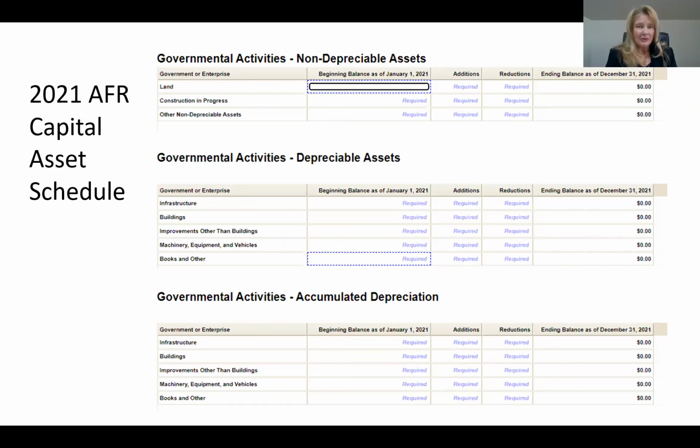In 2021 though, we're adding depreciation, and of course that will only be for depreciable assets. So you won't be doing any depreciation on the land or construction in progress or artwork and those types of things, because they have an indefinite useful life. But for the other categories like infrastructure, buildings, improvements other than buildings, machinery, equipment, and vehicles, and books and other, you will be calculating accumulated depreciation.